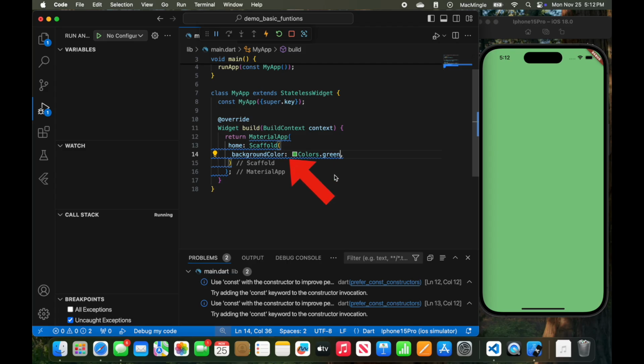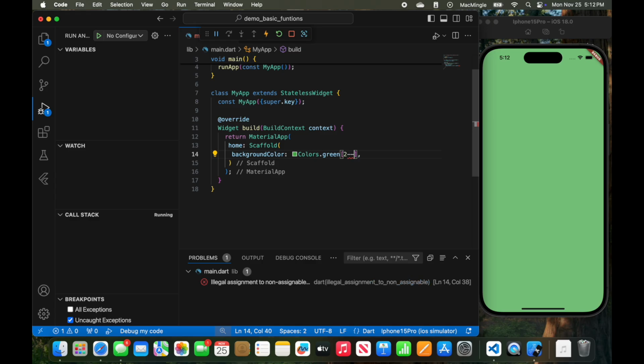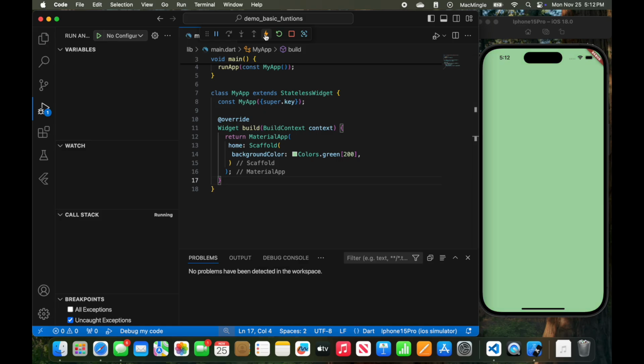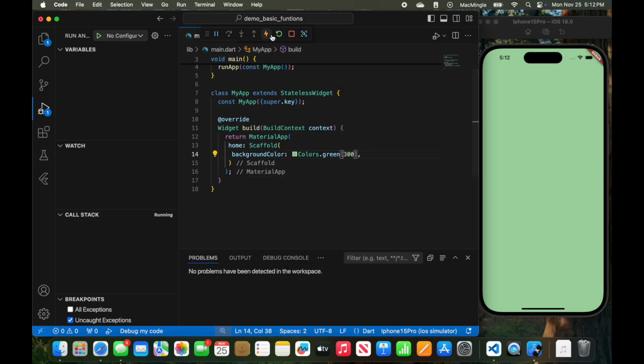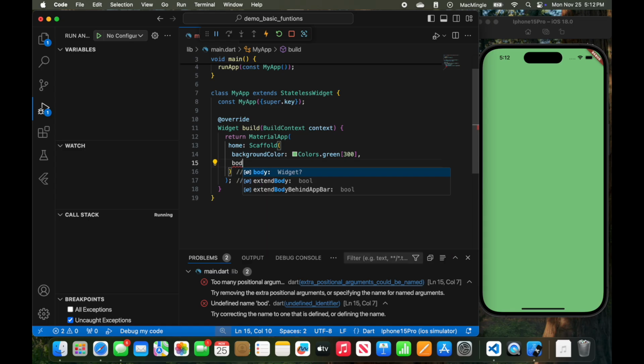So here we've added the background color right under Scaffold, and it's turned green. Now behind the green, you can go ahead and add some numbers to select variations of shades. As you choose larger numbers, the shades become lighter. So here we've got a 200, now we're going to a 300. And now let's add a body. Scaffold supports background color and it supports body.